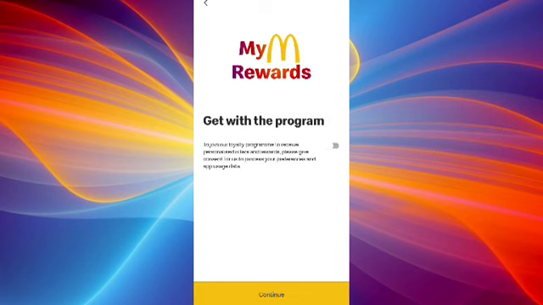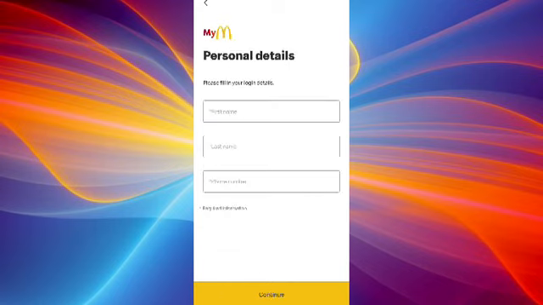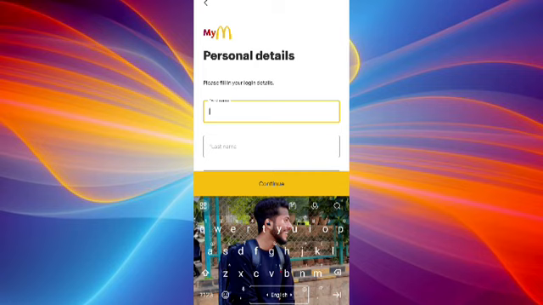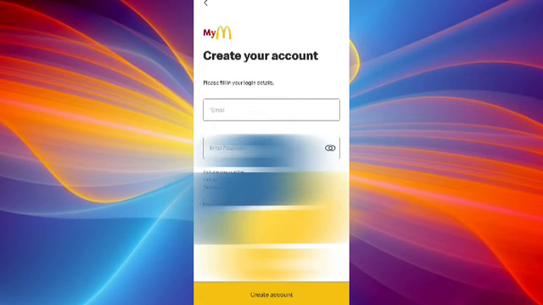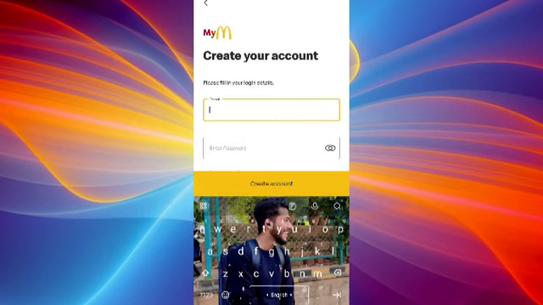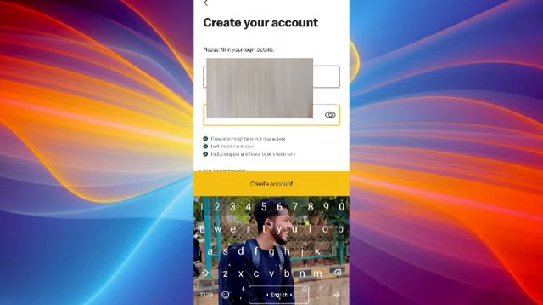Now got it. It's asking you to join the loyalty program to receive rewards, so toggle on this option and continue. Now type your first name, last name, or give your personal details here. Then click on continue. Now enter your email ID. Now give a strong password here. After that click on continue.